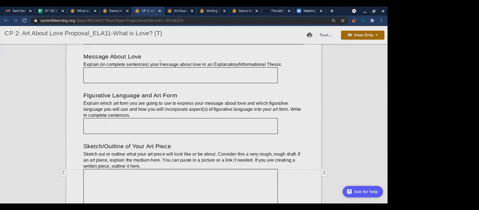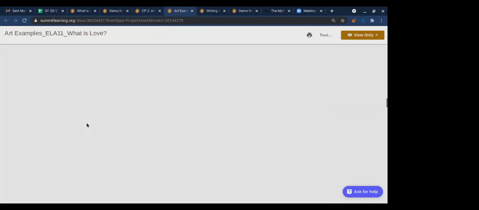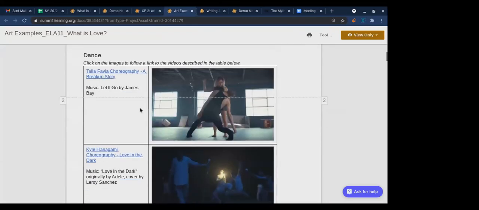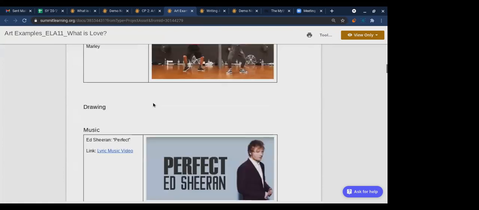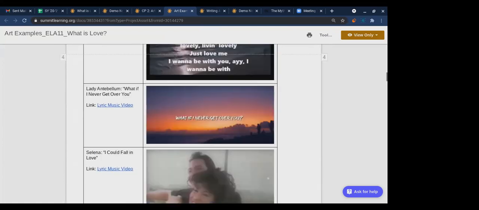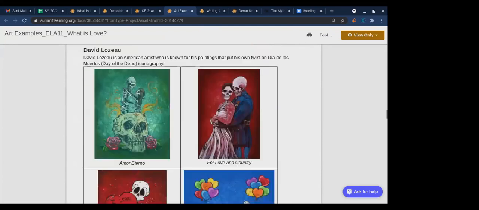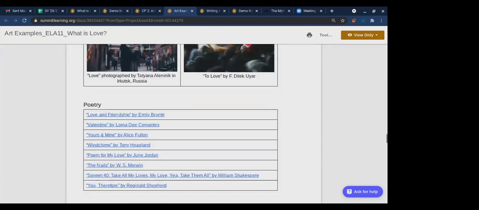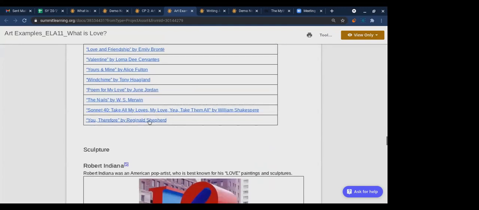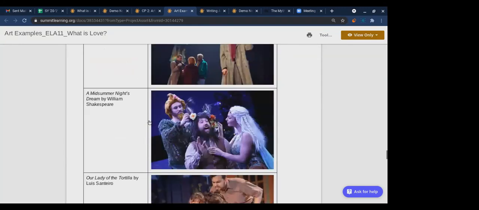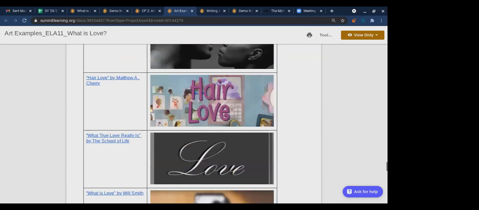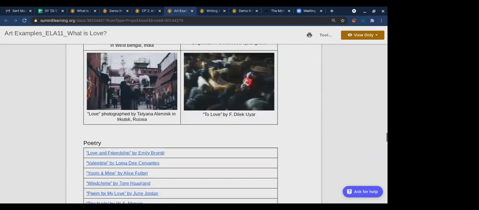Right. What art form are you going to use? Like, is it going to be a dance like these ones? Is it going to be a song like some of these? Could be a rap. All right. Is it going to be a drawing or a painting? Okay. Is it going to be a poem like all of these? Okay. Might you maybe make like a short little movie or a skit? Okay. Whatever you want to do.